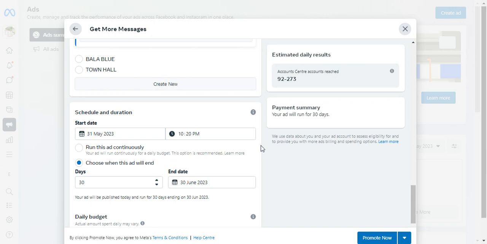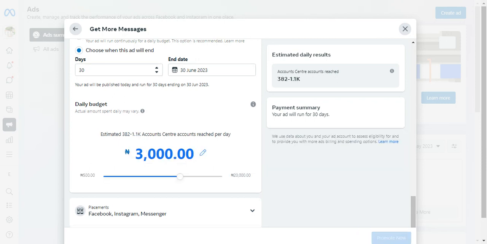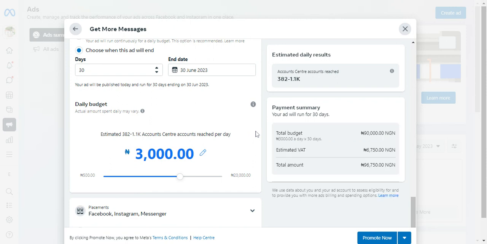Another part is to set your daily budget. Now your daily budget can be in naira, can be in dollars, can be in pounds, can be in euros. You can just set your daily budget. So I am using 3,000 every day. Now 3,000 will be multiplied by the number of days your campaign will run plus a standard VAT charge from Meta, which you see here. They have estimated VAT that will be added to your total budget to get the total amount you will have to pay for your ad.